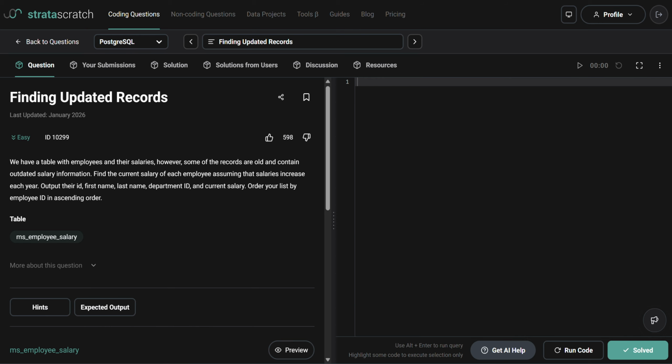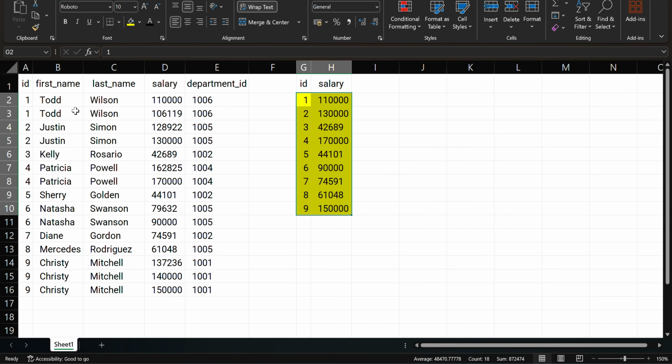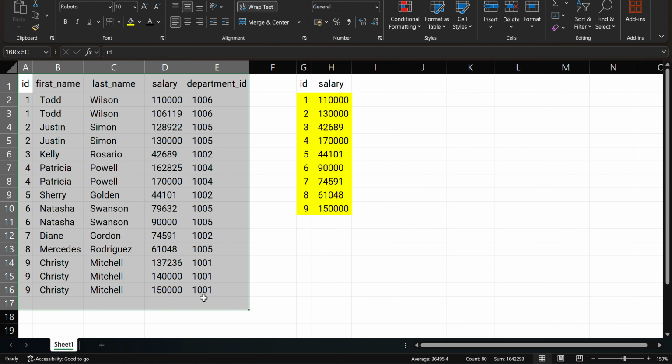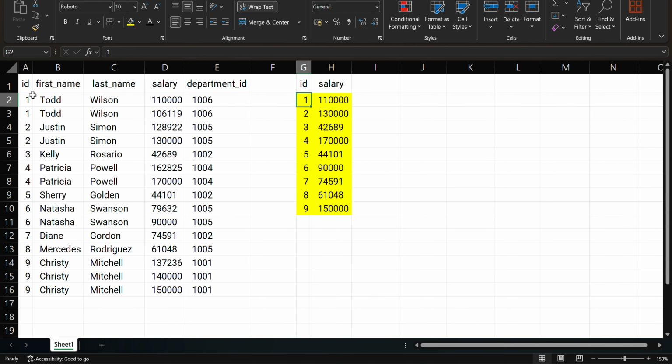But we also have to get the other columns like ID, first name, last name, and department ID. To get that, we will be joining this result data set back with the parent table to get the final output. But this time we will be joining this table with the result data set by ID as well as the salary column. The combination of these two columns would create a unique record, which would be our final output.